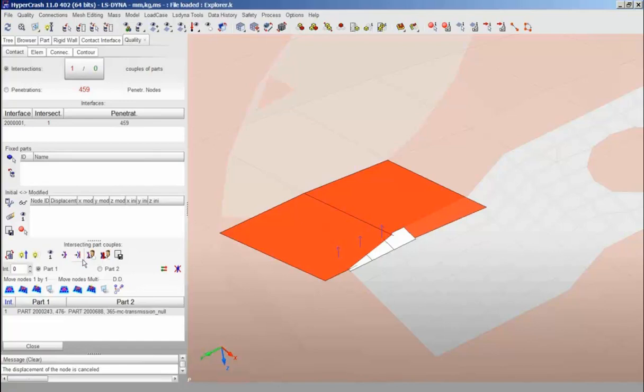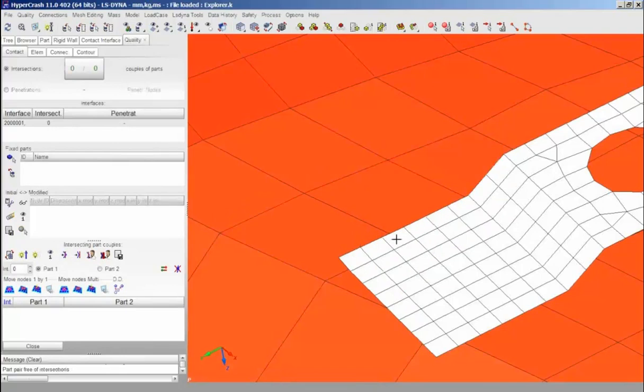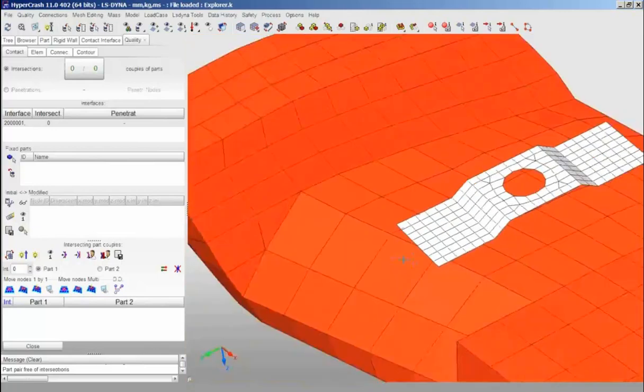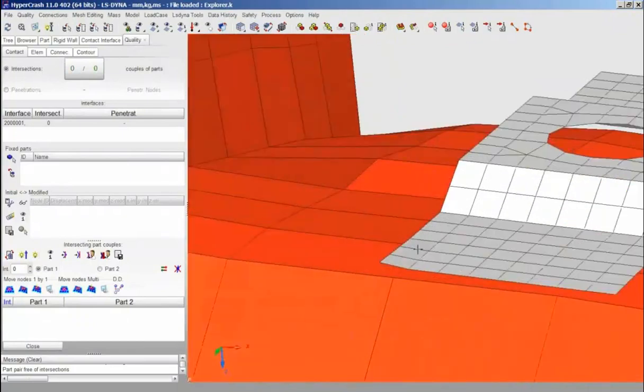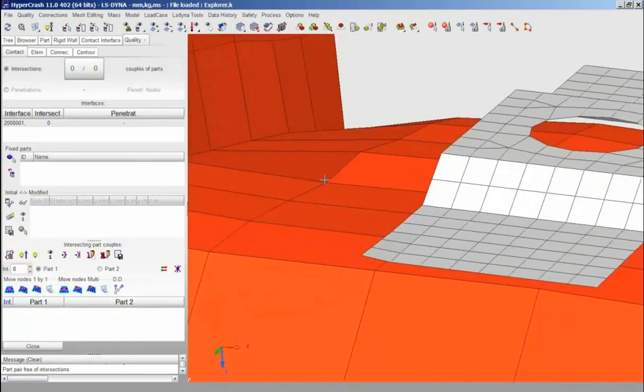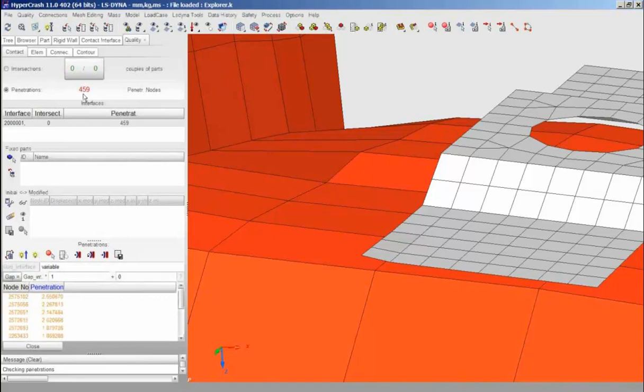But I can also use an automatic intersection fix. So I can just say remove intersections automatically in this case, and if it's clear for the automatic algorithm how to repair this penetration or this intersection, then it can be done automatically. So then, if we've repaired the intersections, we can recheck the penetrations, check the penetrations again, and we see that we have a number of 459 penetrating nodes.